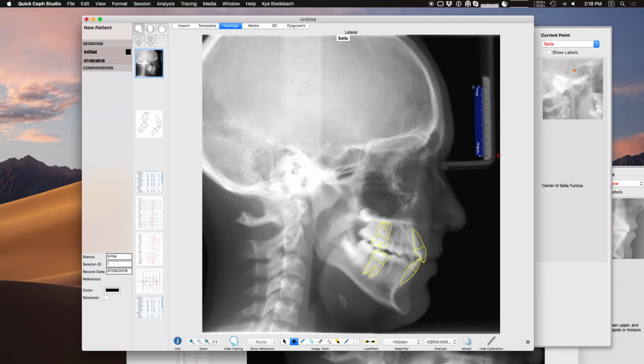That's the basics of using the calibration ruler with Quick Ceph Studio. If you have any questions about it, please contact us. And do remember, if you did trace and the calibration's wrong, you don't need to retrace it. You can just fix the calibration, and that should do it. Of course, you always can retrace it if you want.